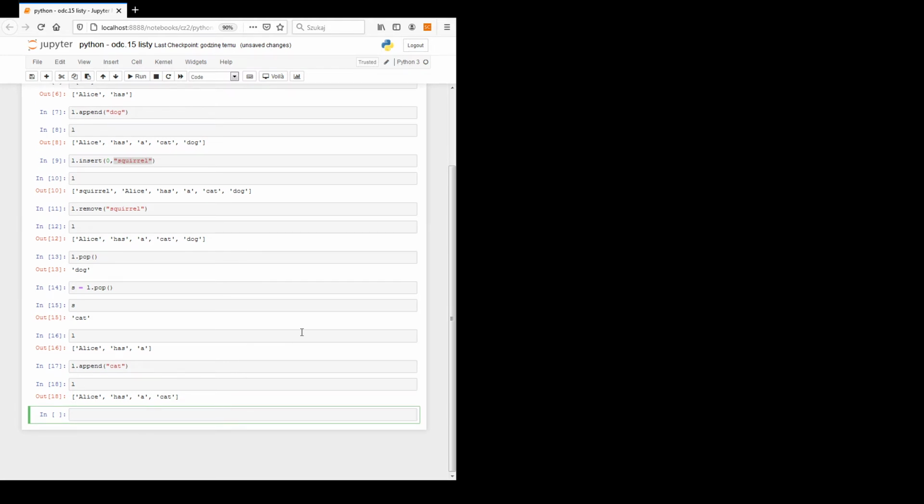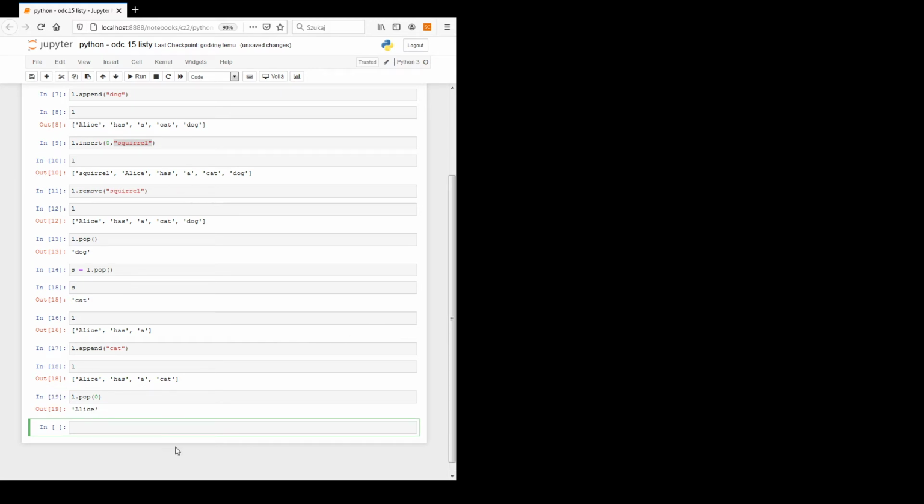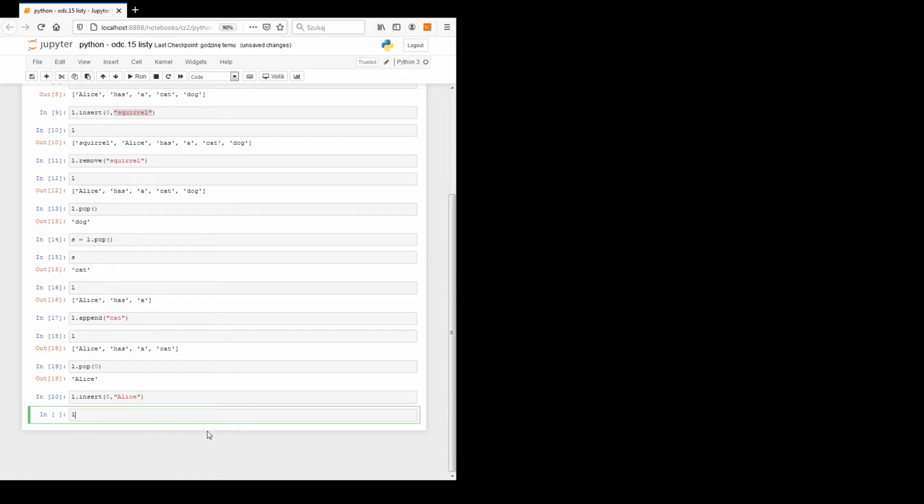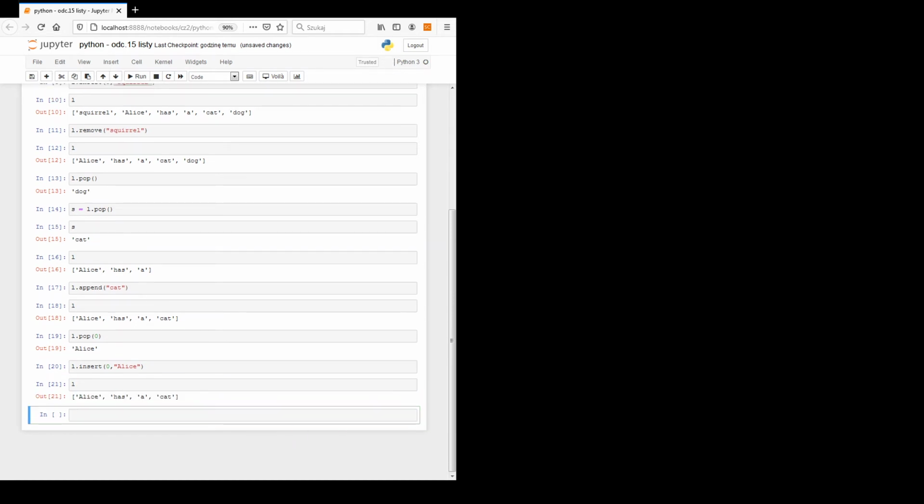We can also remove by pop giving the index. So if we give the index 0, we of course will remove the Alice. So we need to insert Alice. We need to insert it at the index 0, and everything's okay.